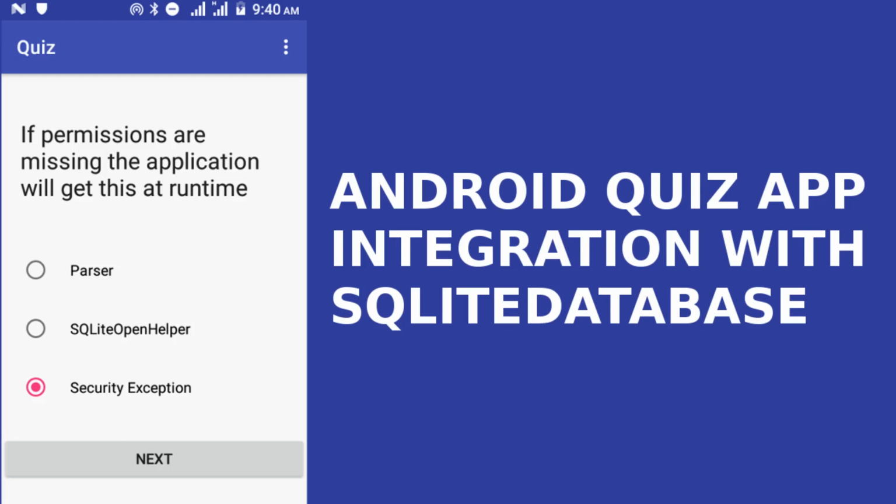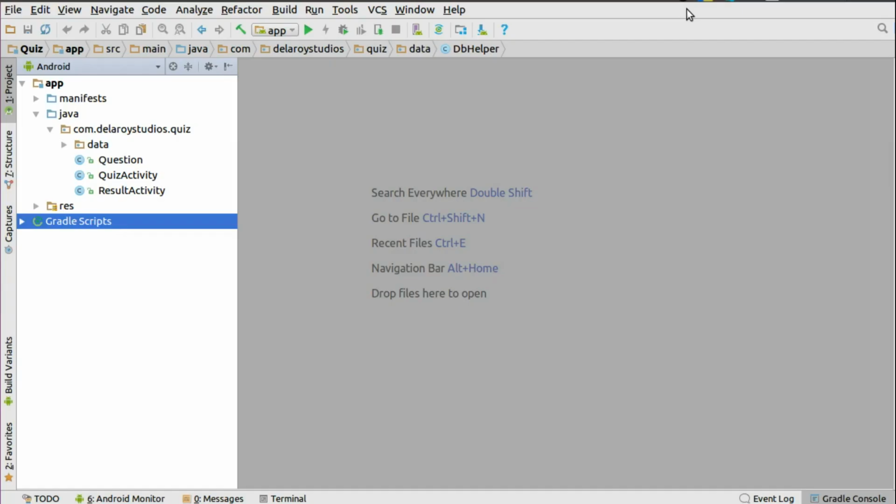Let's create a quiz application and integrate with SQLite database. The data source can come in any form, either embedded or from the cloud services. For the sake of this tutorial, you will be embedding questions to the SQLite database. Let's get started. Right there in the Android Studio, I have the source of this quiz application, and I'll be explaining in details how to create one.